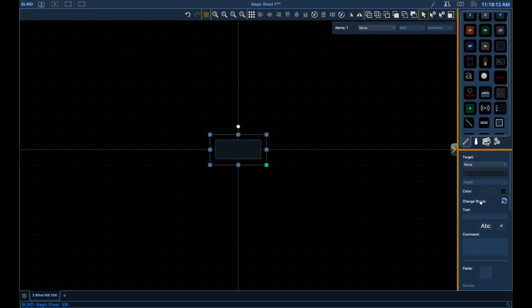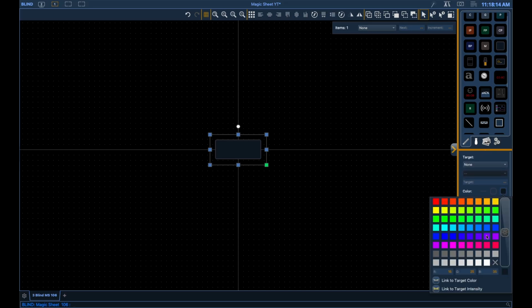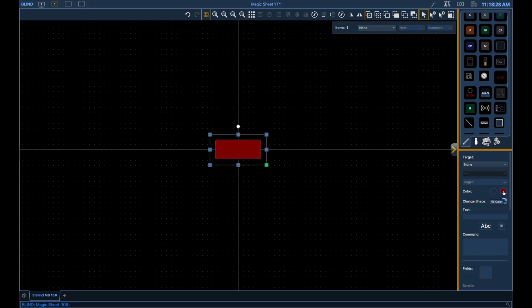And I usually like to make these red. That's kind of like the system color for magic sheets. I'll bring my opacity down a little bit. That'll bring the darkness down. Make it a little bit of a darker red here, even a little bit lower than that. This is your fill color right here. This will change the color inside of your box.